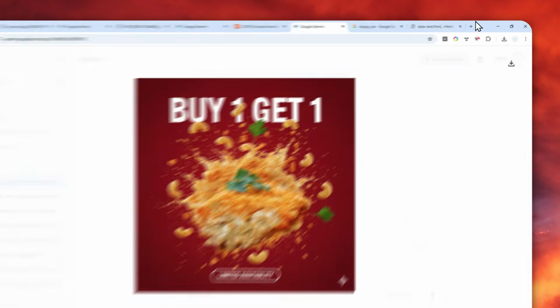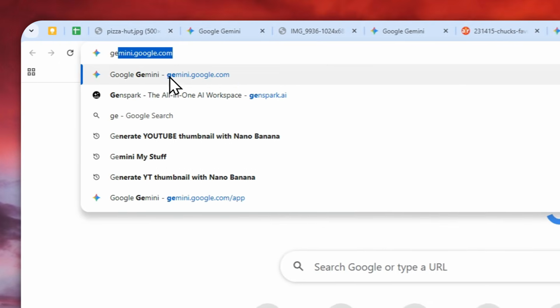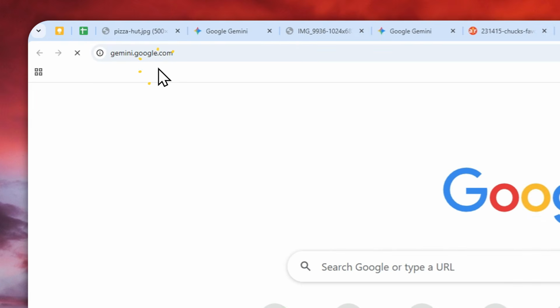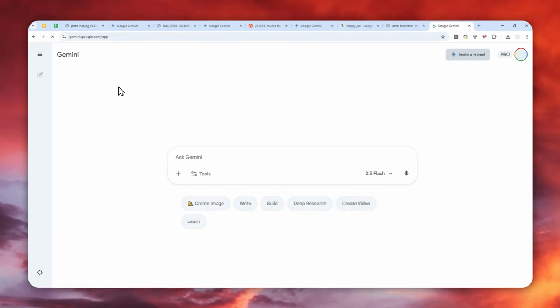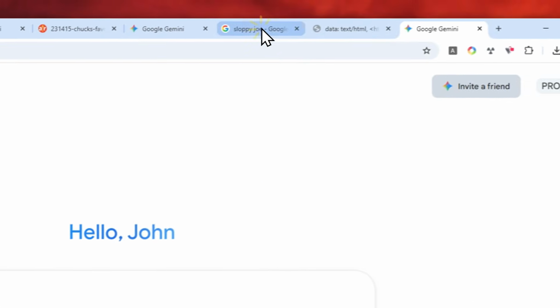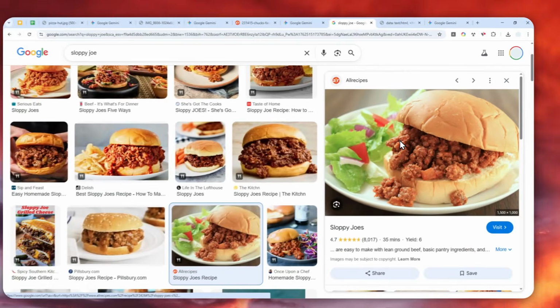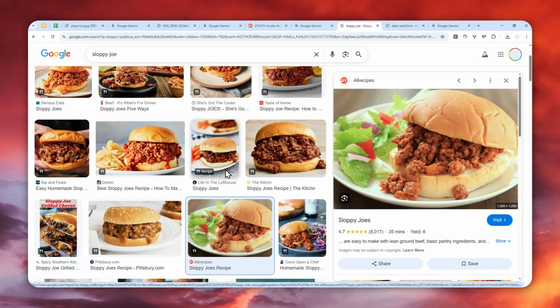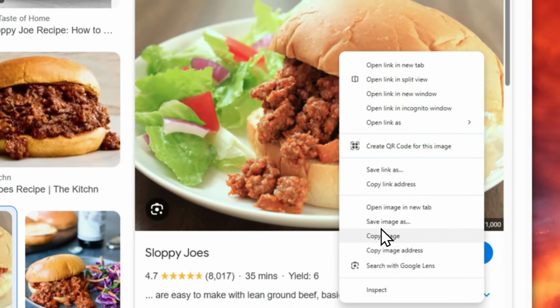Now, what you need to do is to navigate to gemini.google.com, or you can also use the mobile app version of Gemini on your phone. Now, after that, you must upload the picture of the food or beverages. You can click this plus button, click upload files, and then select the photo. But in this case, I'm going to just copy this Sloppy Joe photo that I just found randomly on Google. So let me just copy this.